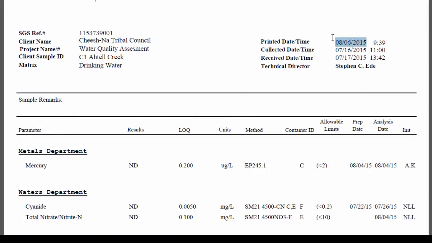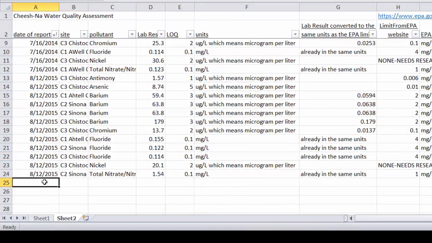So I highlight the text that I want to copy into the spreadsheet, and then I always use the shortcut Control C to copy it into my clipboard. I go into the sheet and I put that into the Excel sheet by clicking Control V to paste. You can also right click and say paste, but I find using Control C to copy and Control V to paste is faster. So the next column is the site.